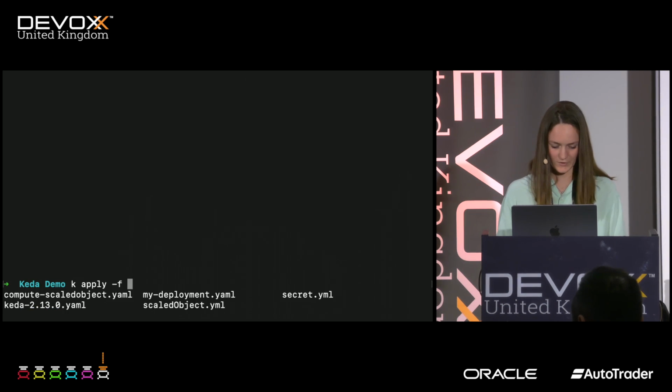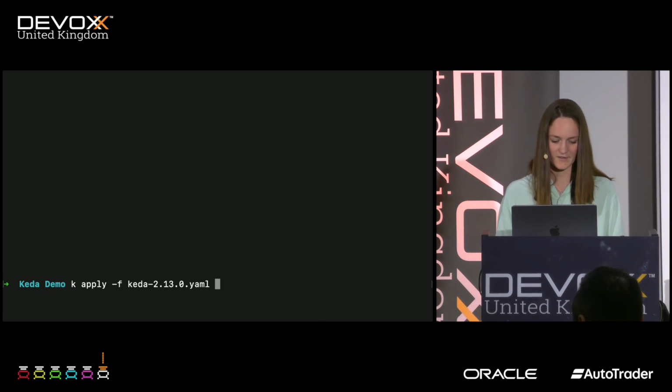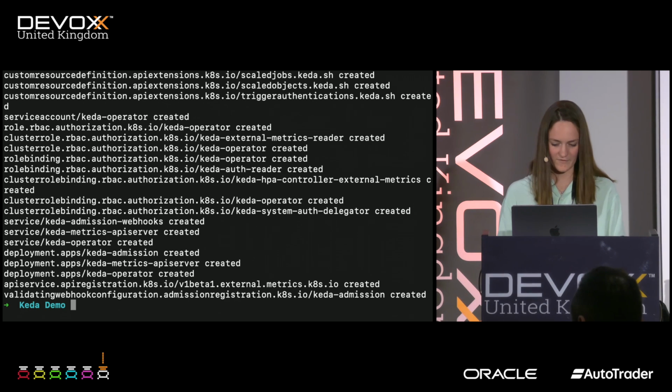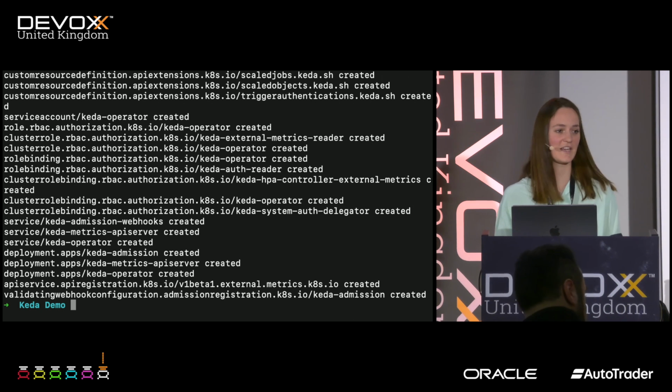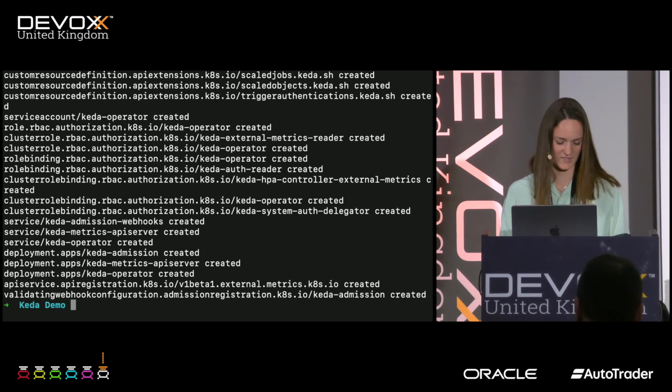So we are going to install Keda. It's going to have everything. As we can see, it took around 5 seconds, which is what we want.